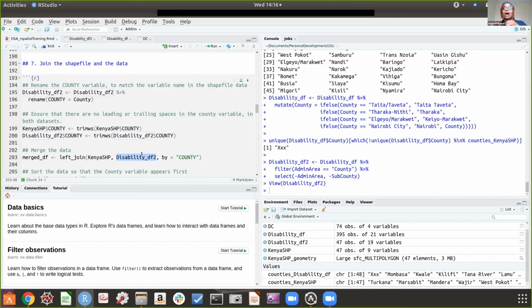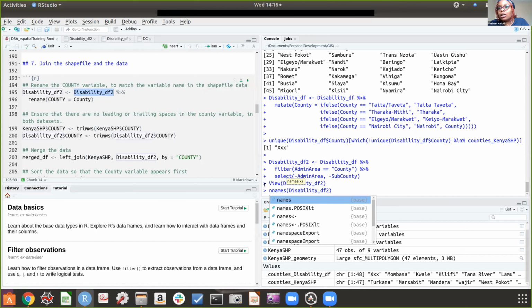I'm so used to saying kawaida. When I say kawaida, it's normal. And I want to merge by county. But what you're going to realize is in the disability data, the name of the county is different. Like, oh, just a minute.